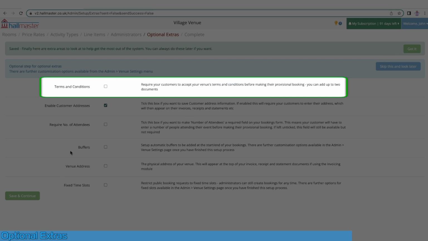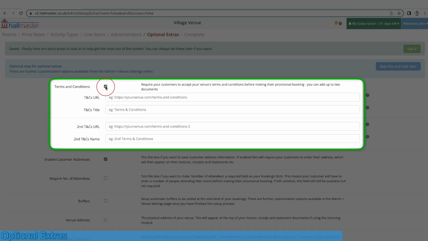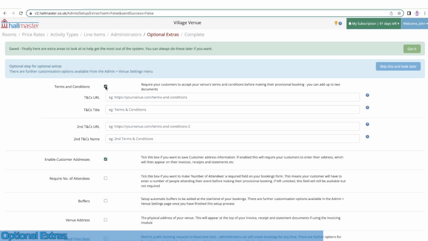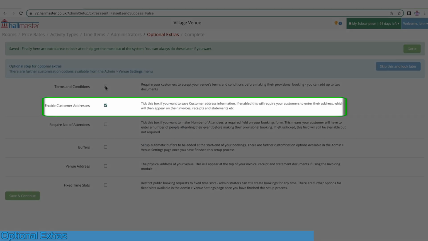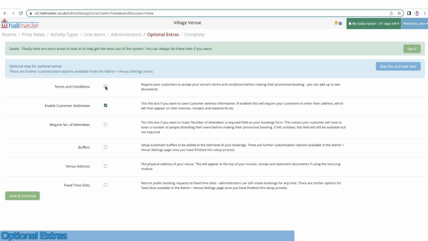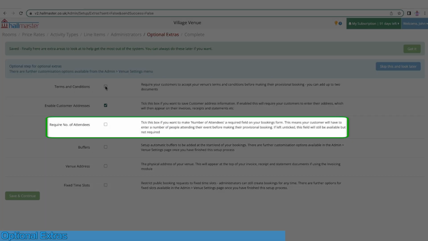Here, you can set up your venue's terms and conditions if you'd like your customers to accept these before making a booking. Here, you can make it a necessity for your customers to provide their email address. Checking this box will add a field in your venue's booking form, which will require customers to add the number of people who will be attending their event.